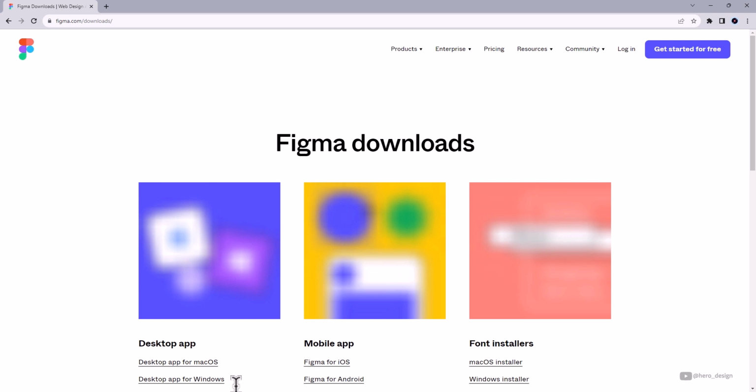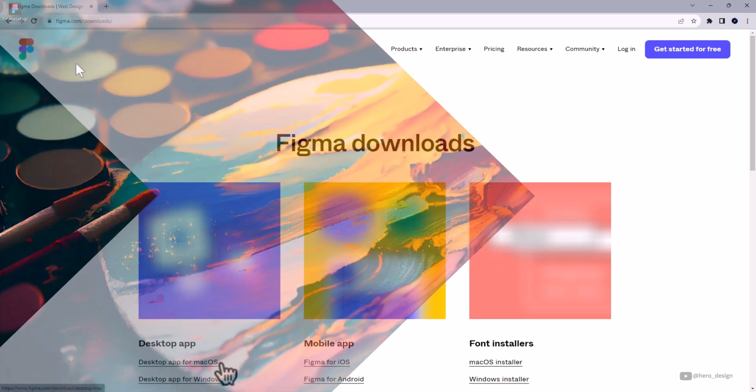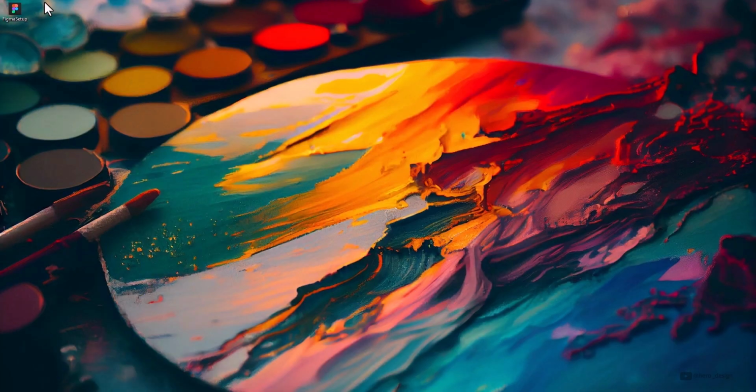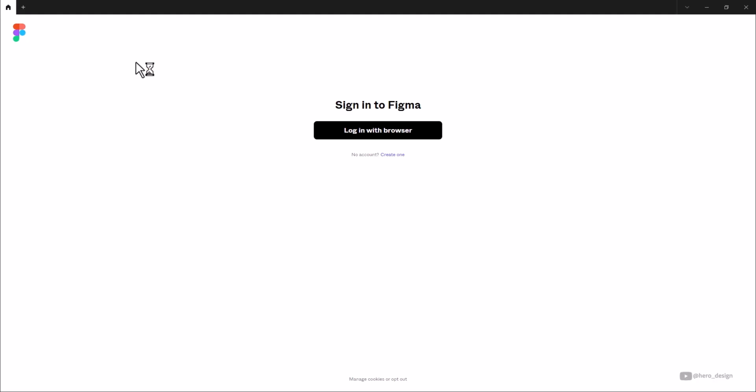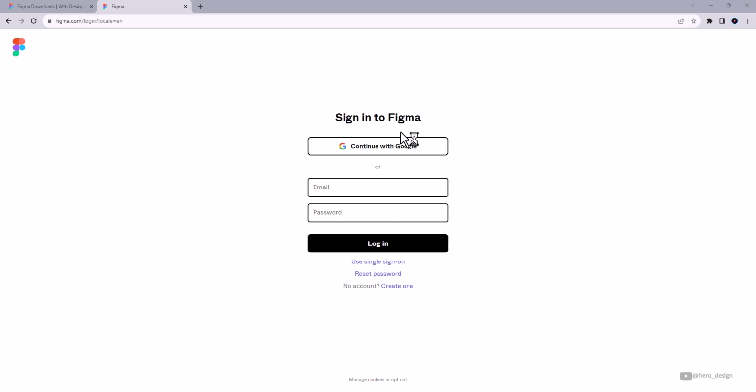Once the download is completed, you will have the Figma setup file. Simply double-click on the file to run the software. As you can see, we have entered the Figma software and it asks us to sign in. To do this, simply click on the Login with Browser button. As you can see, you need to sign into your Figma account from here.